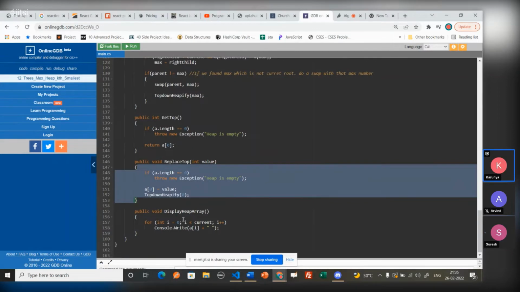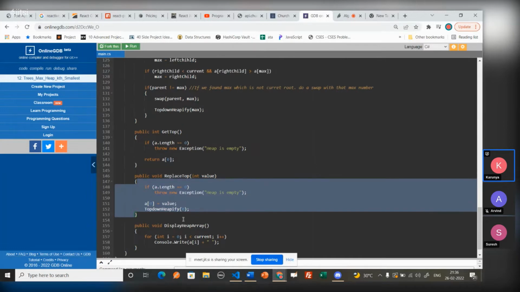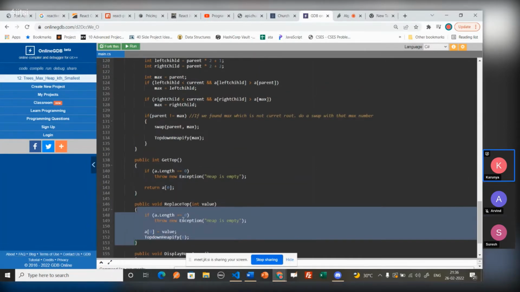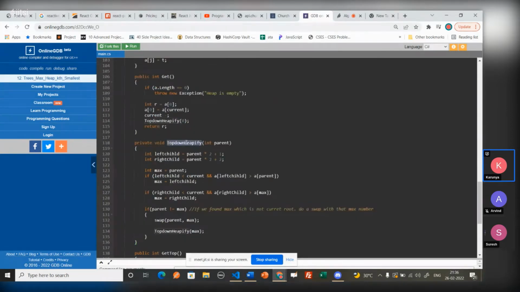If you go to the replace top, what we do, we will replace the value at A of 0, right? So you canceled 9, and you replaced it with 3, correct? In the board, that's what you did, right? Now what we're doing is top down heapify starting with 0, right? Now go to the top down heapify method. Yeah, here.